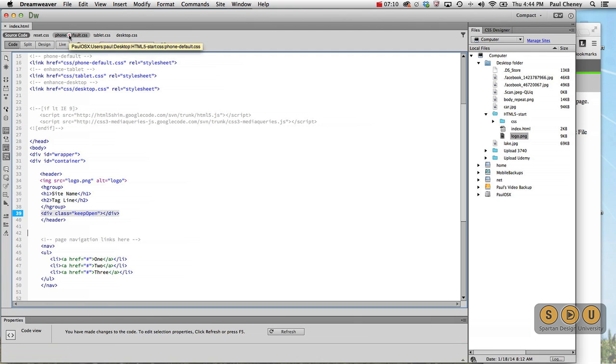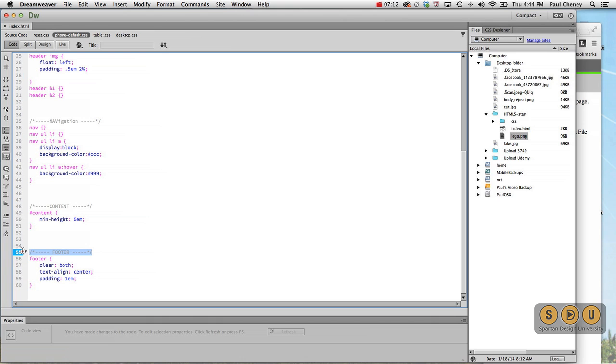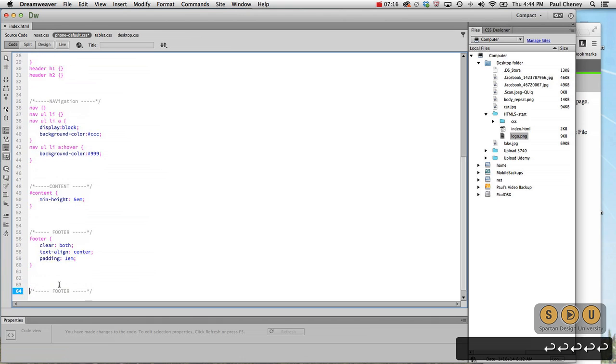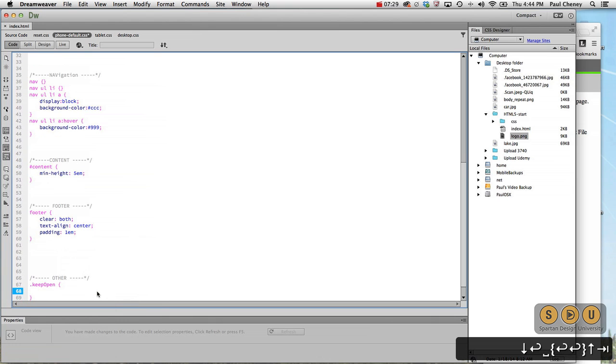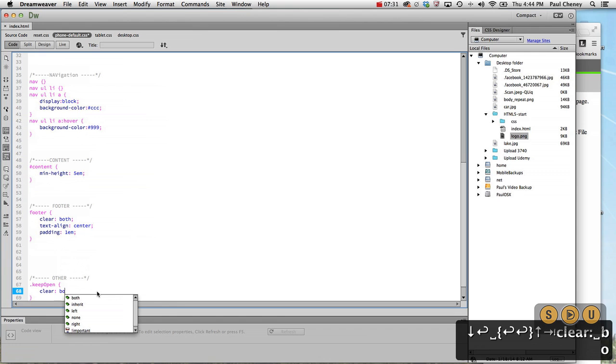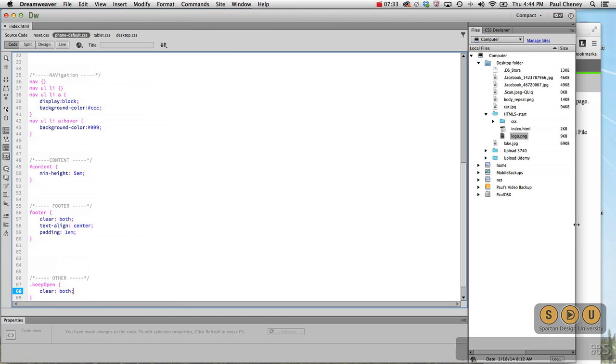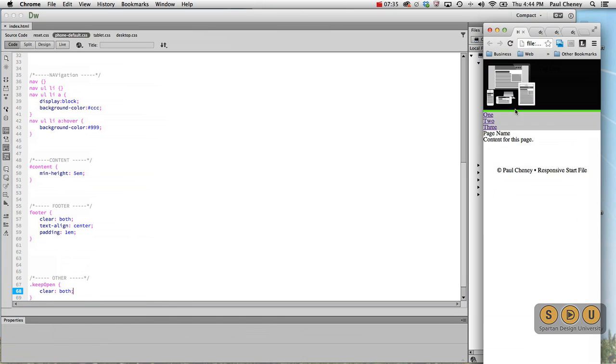Save it. Let's go to our phone default. I'm going to add another section at the bottom down here for my other stuff. And by using a Dreamweaver dot, it opens all of the classes that I have built. And there's keep open. And I just need to say clear both. That should now keep the header open, the green line below it, and force the navigation to stay down there.